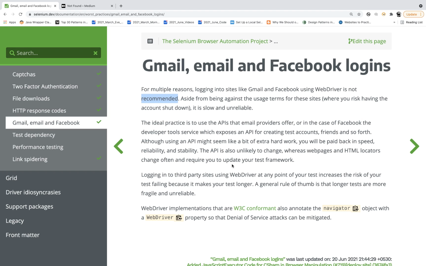The ideal practice is to use the API that email providers offer. Through the Gmail API, we have Google APIs, we have Outlook APIs, maybe a Yahoo Mail API or something like that. Or in case of Facebook, the developer tool service exposes an API for certain test accounts, and you can use that test account, friends, and so forth.